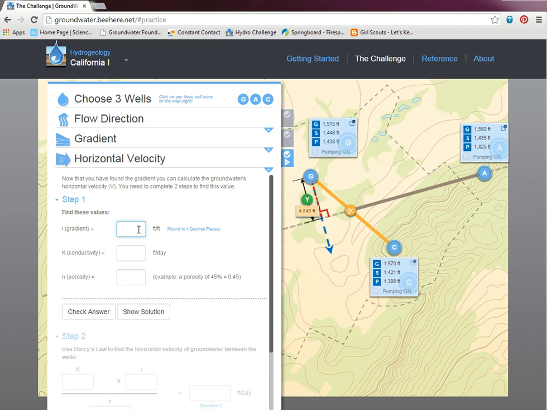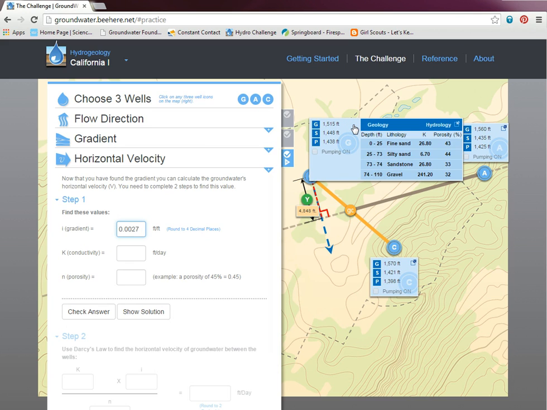For horizontal velocity, we've already found our gradient to be 0.0027. But now we need to figure out what our conductivity and our porosity values are. To do this, we would scroll over to the box that corresponds to our well with our highest water table elevation, in this case, well G. You can open up all of your geology data by clicking the top right corner. This shows you the different layers of soil types below the surface. So the depth, their lithology or soil type, their hydraulic conductivity, which is K, as well as their porosity.